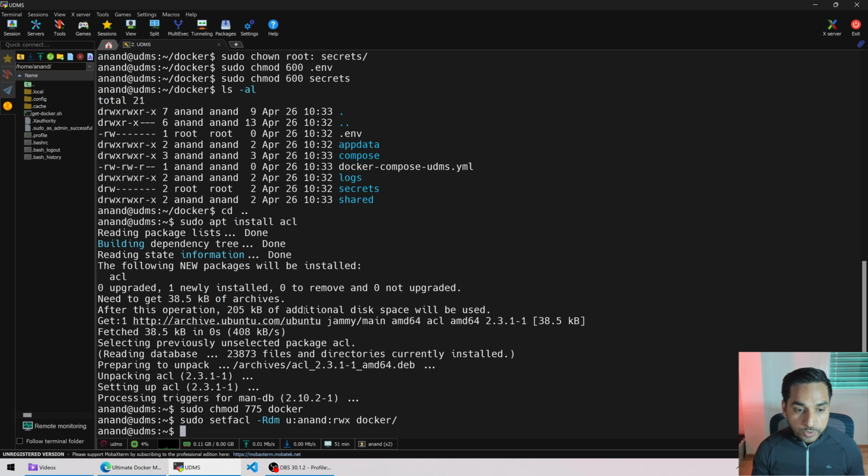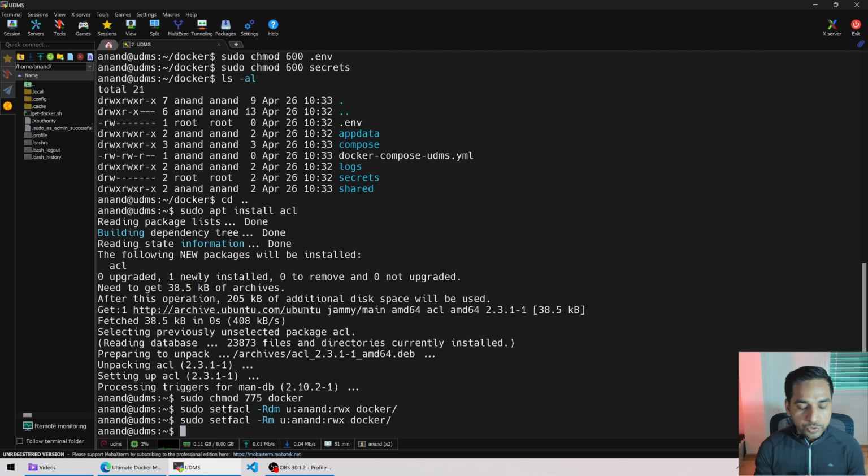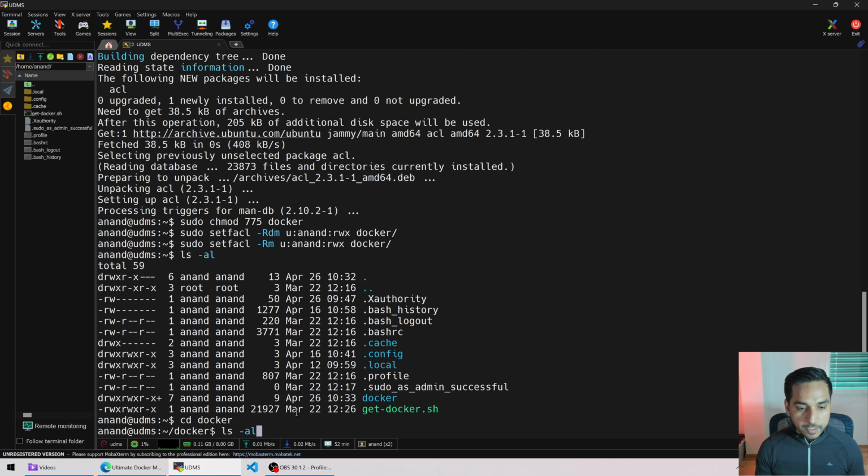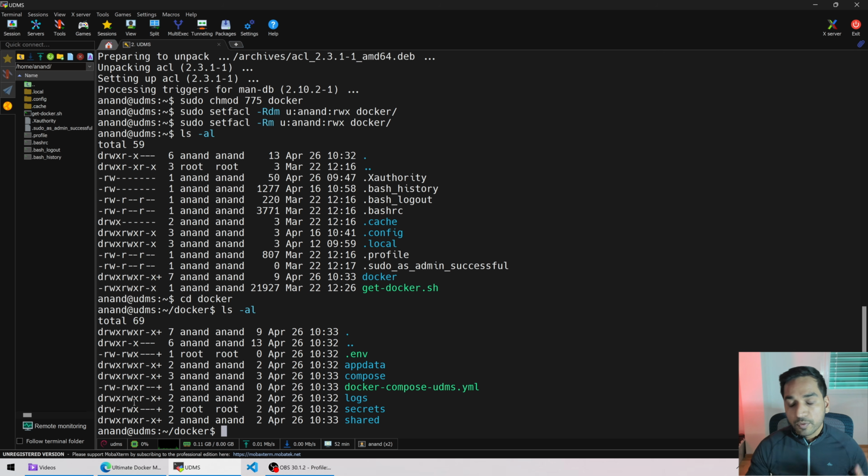But what about those that already exist? So sudo setfacl, you just have to leave out the -d and repeat the same command, rwx Docker. There you go. So now we've set the permission. If I do an ls right now, you're going to see a plus sign right next to the Docker folder. If I go to Docker now and do the same thing, you're going to see a plus sign. That's what is telling us that the ACLs have been set for these folders.